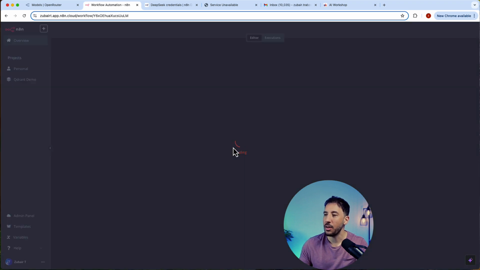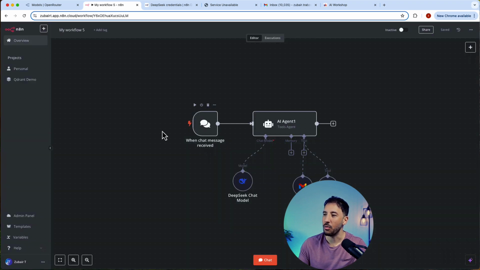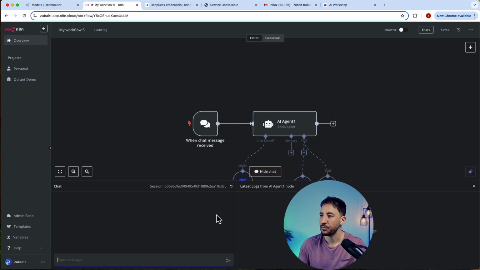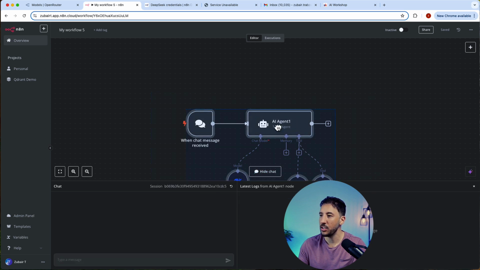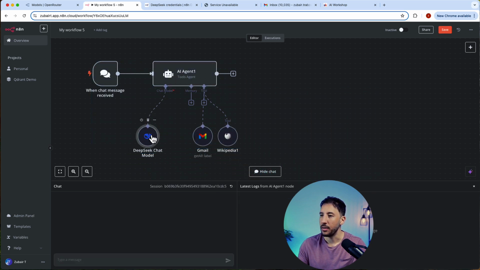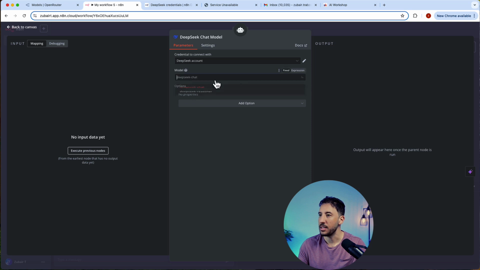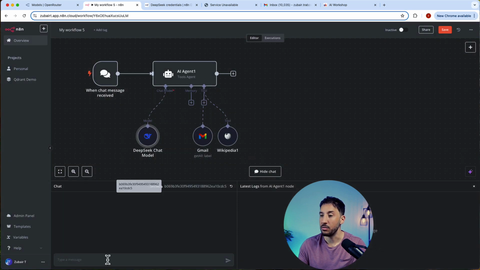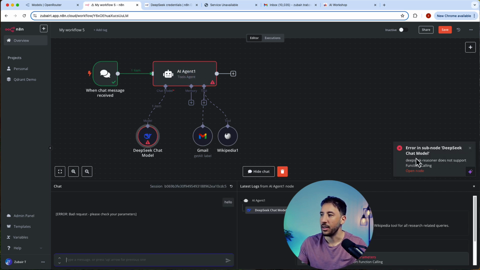All right, so now let's go ahead and test out the DeepSeek R1 within this chat model or within this AI agent. All right, let's go ahead inside DeepSeek, and this time I'm going to select the reasoner, and you will see when I now type something, or even just say hello, it's going to throw an error. There you go, right? It says error subnode DeepSeek chat model DeepSeek reasoner does not support function calling, and that just means that it does not support tool usage, right?